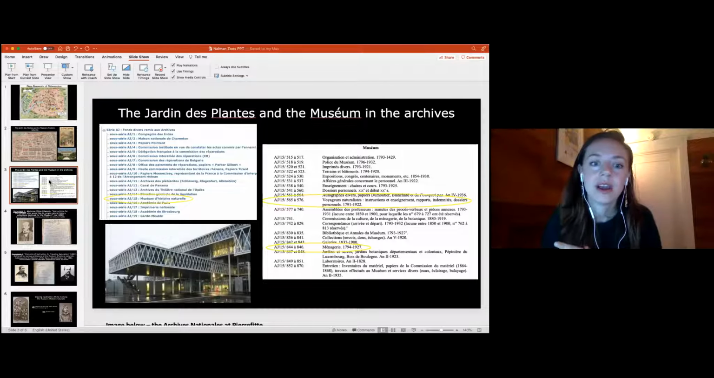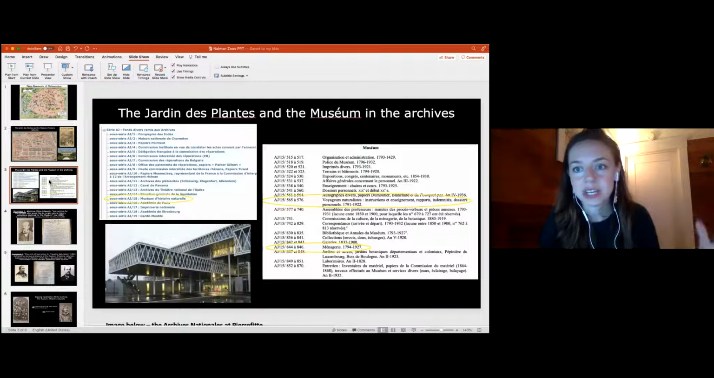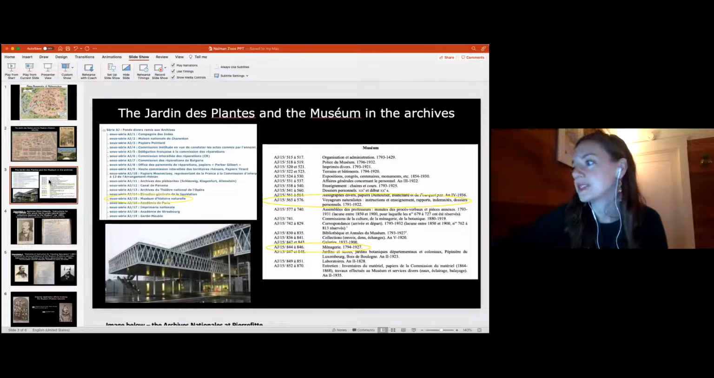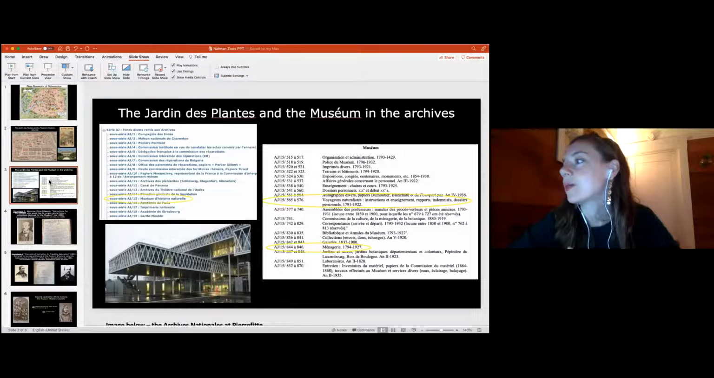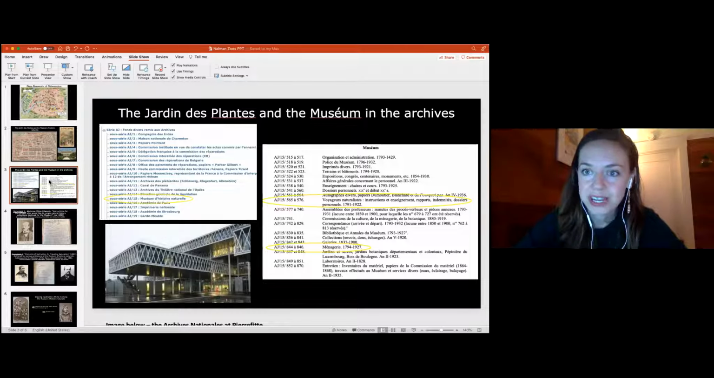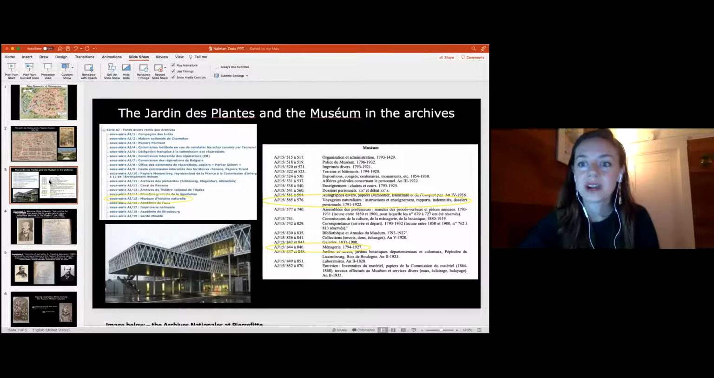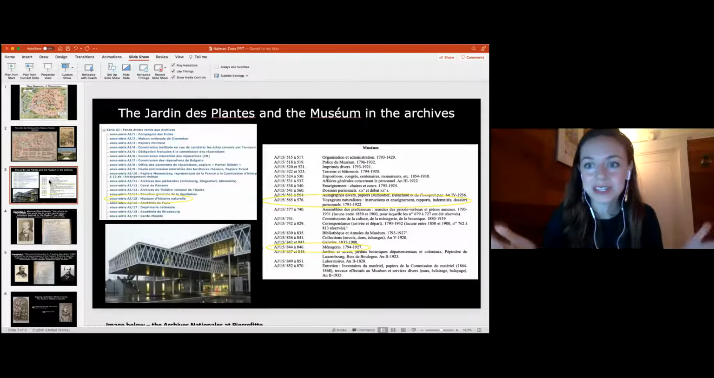So the documents that I shared today come from this other category, AJ 15565, which is for Voyageurs Naturalistes. Those are the documents that contain correspondence and guidance that the museum gave to collectors all around the world.